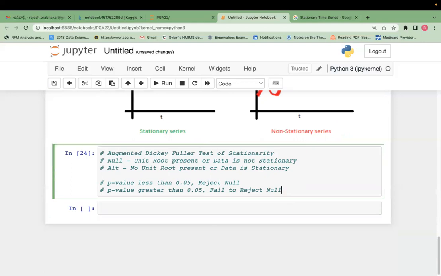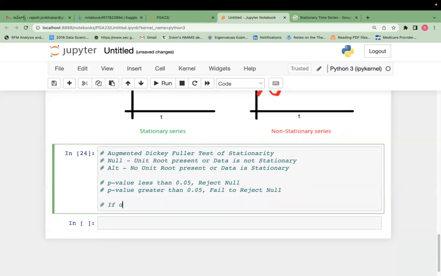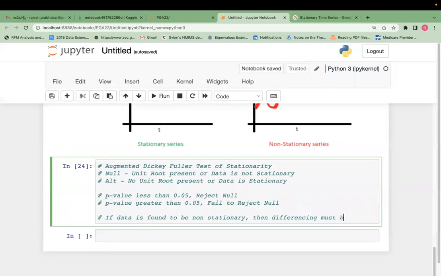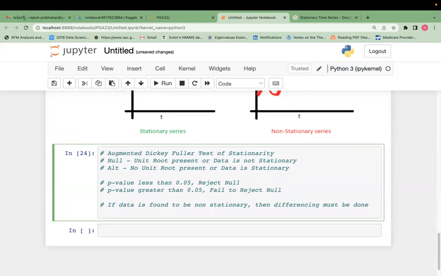Then, if data is found to be non-stationary, then differencing must be done to bring data to stationary. If at all the test says data is not stationary, then we have to do differencing.